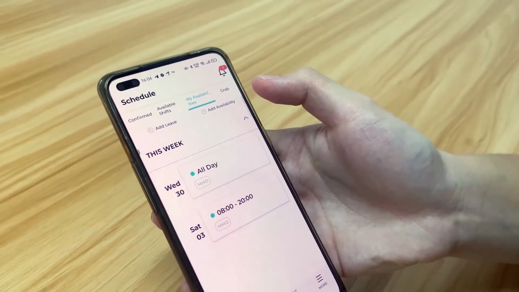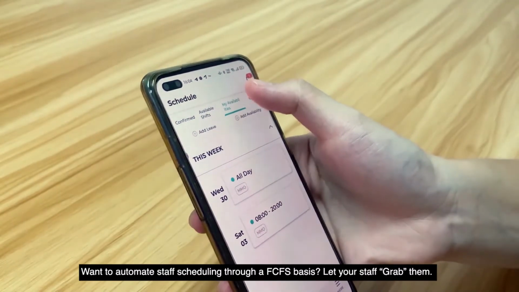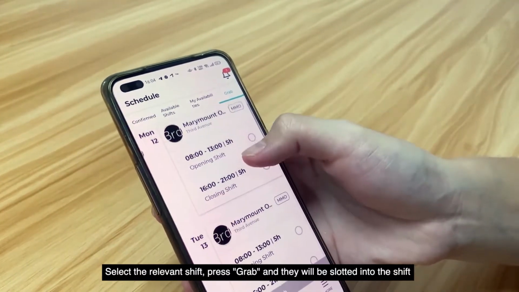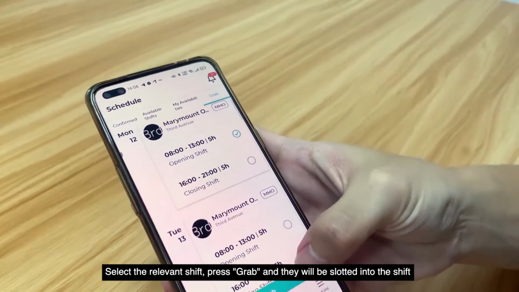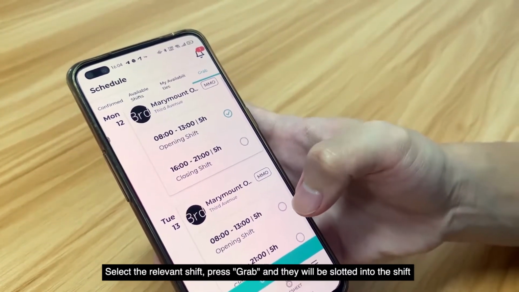On our end, you are also able to automate the scheduling of your staff on a first-come, first-served basis. What your staff needs to do is select the relevant shift and press grab, and once they have grabbed it, they'll be slotted into the shift.